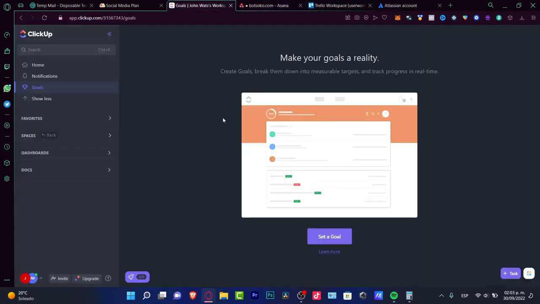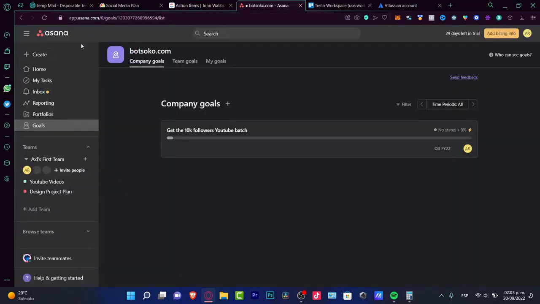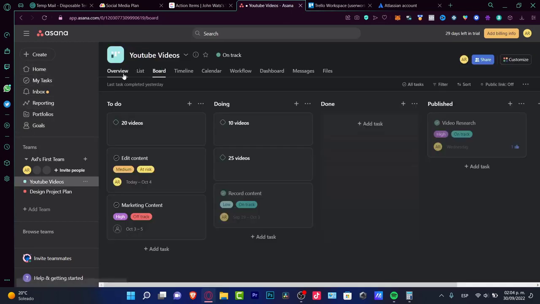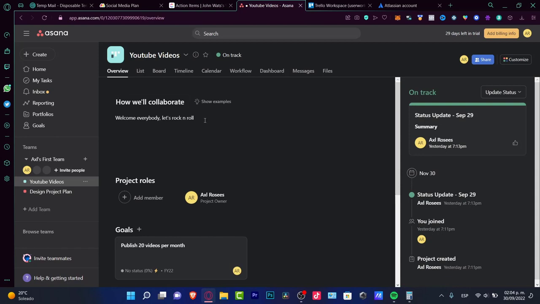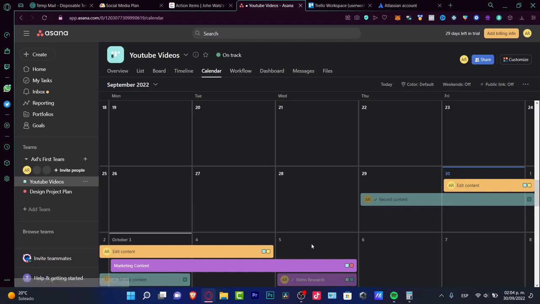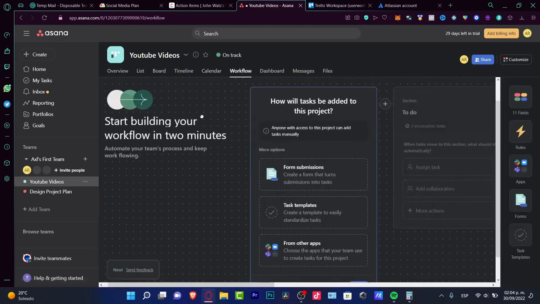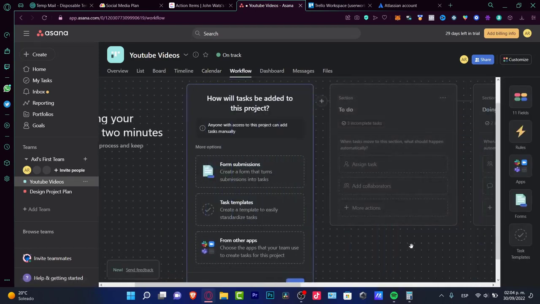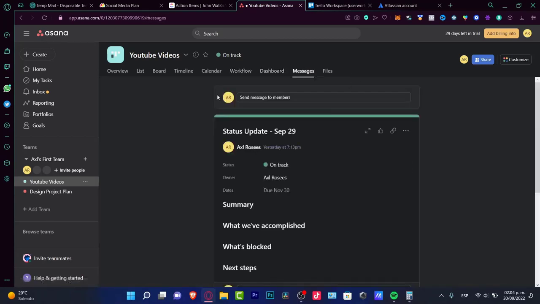If I go back into ClickUp and go into, for example, spaces, I'm going to try to compare this real quick. So once again, I'm going to go into Asana and do the same thing. And here's my overview of my project. Here I can see this as a list, as a board, as a timeline, as a calendar, which I think is really, really interesting. It's going to help us move things around. A workflow. Oh my God, this is actually so much better. We have the dashboard and the messages from you and your team.